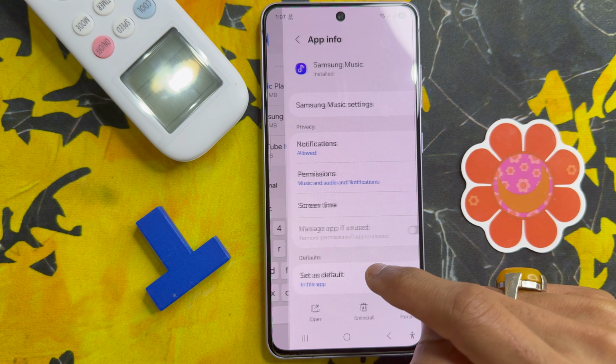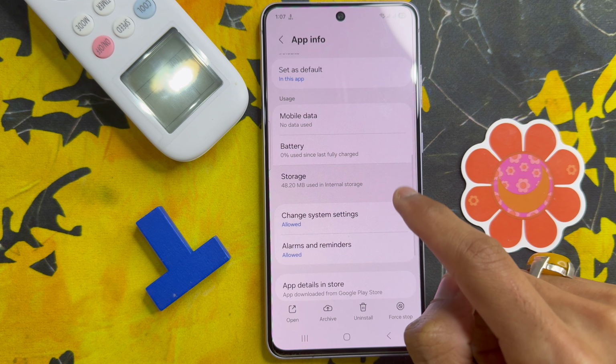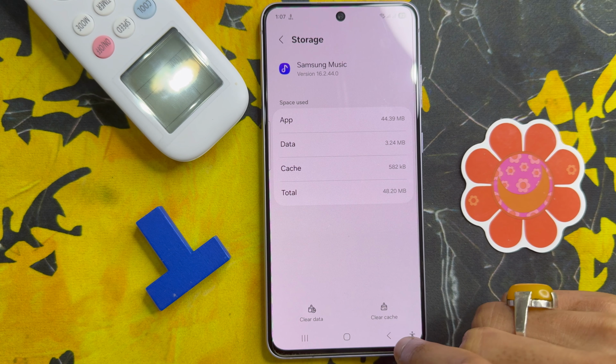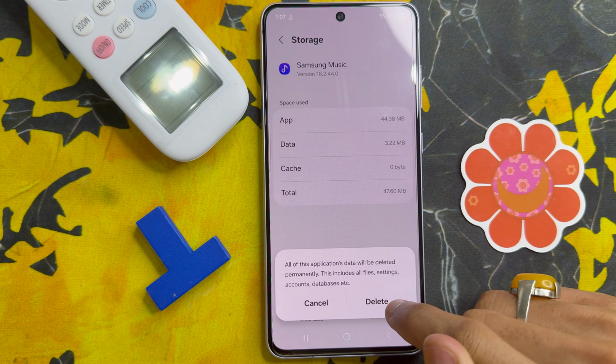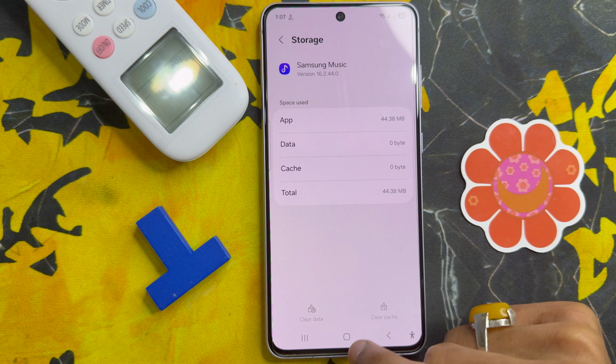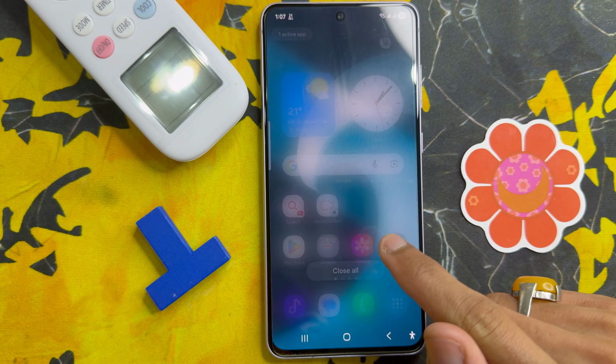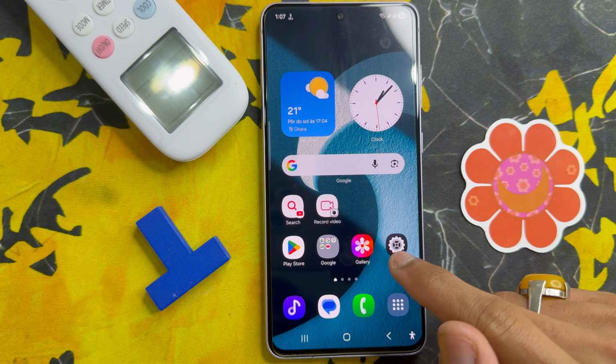Click on Samsung Music. Click on Storage, and if you want to fix this problem, click on Clear cache and click on Clear data. After the process, go back to the home screen. You will see your problem is solved.